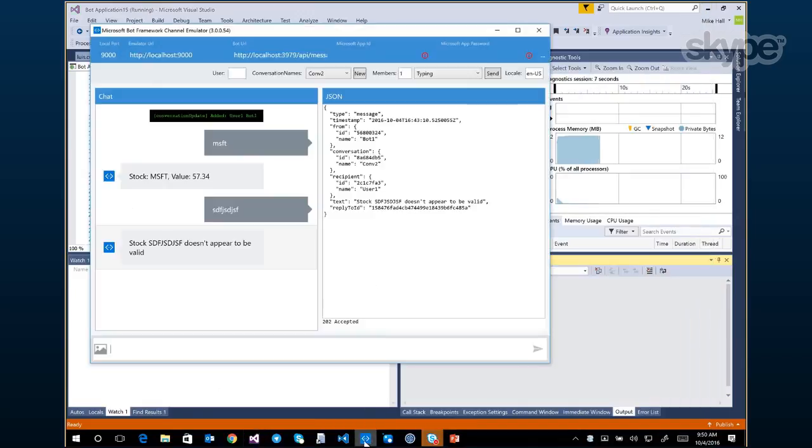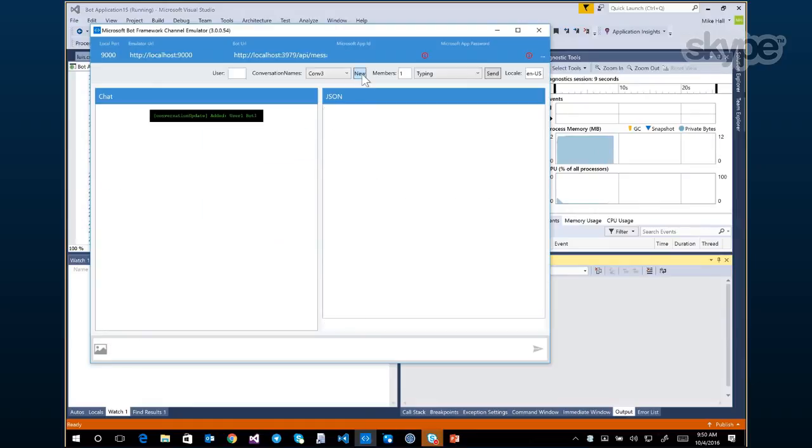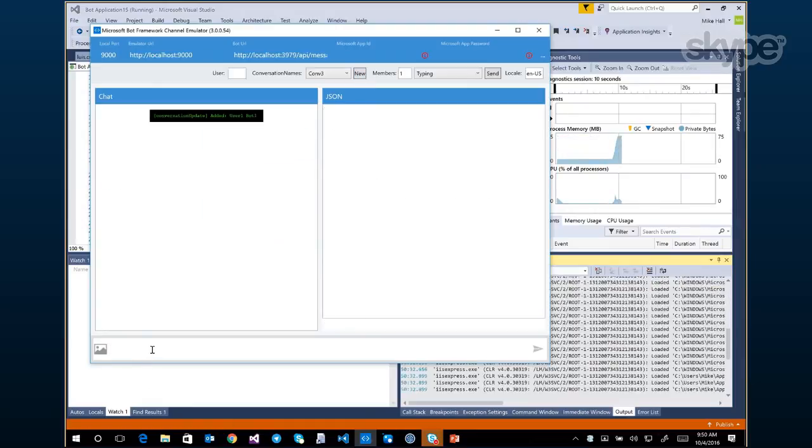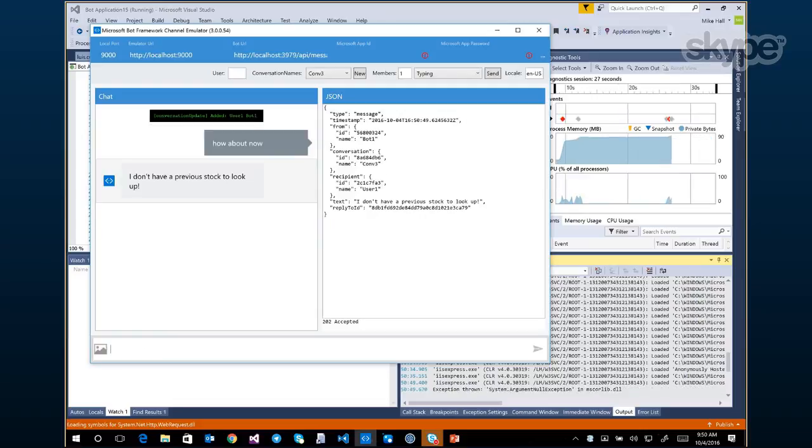And then I can go back to the device emulator, and with the emulator running, I can say, how about now? So what's this going to do? It's going to try and look up the previous stock that is stored in the state store. Because there is nothing stored in the state store, hopefully I should get a message back that says I don't have a previous stock to look up.